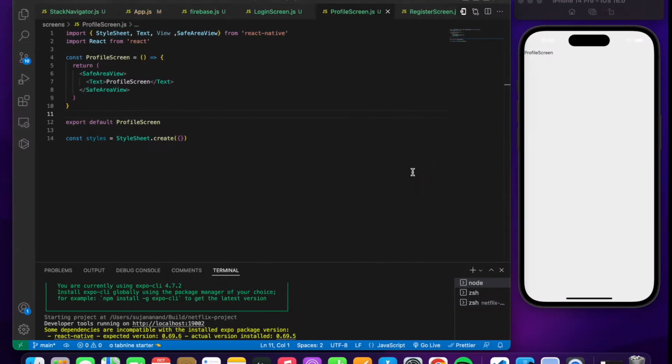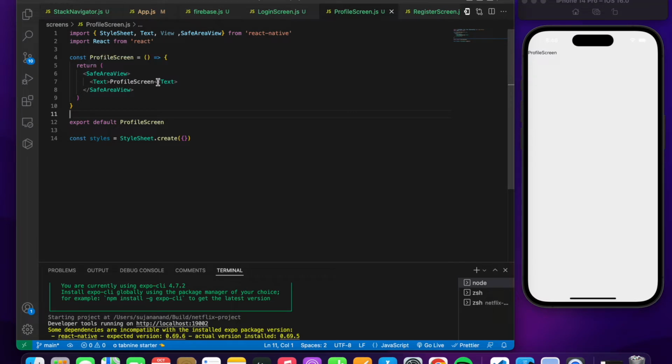Okay. So over here, let's start designing it. Let's remove the text, and for this, let's give the style. Let's give the basic style, that is a flex of 1, and then a background color of black.